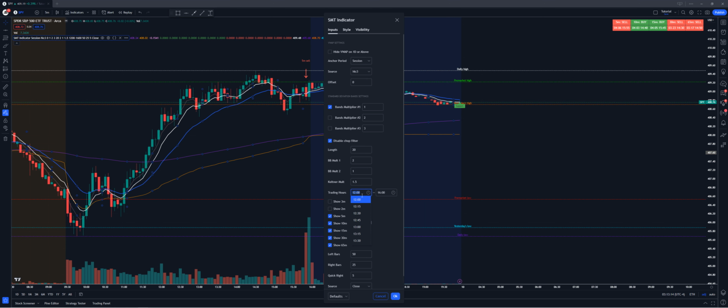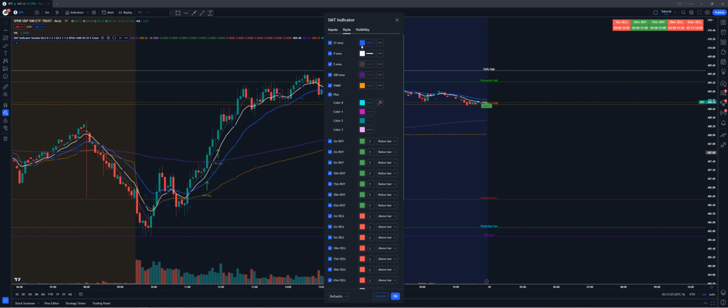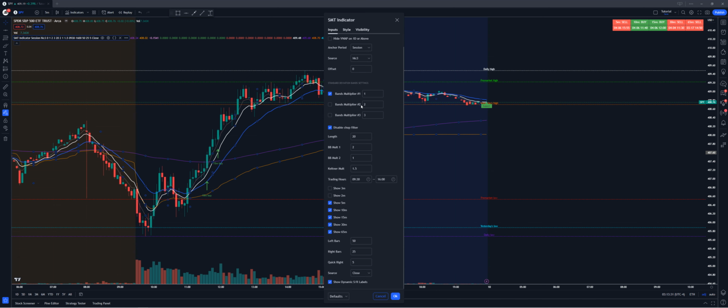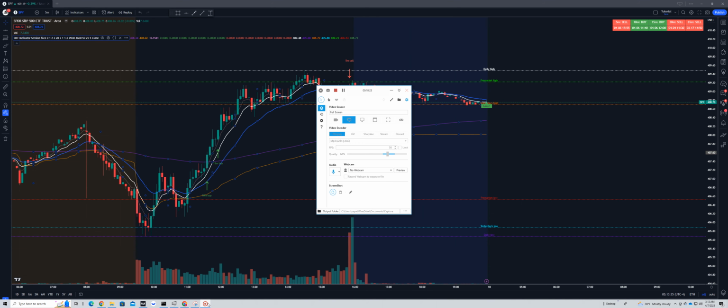So I'm going to set that back to my default, which is 9 o'clock. And what am I? 9:30, sorry. 9:30 to 16 and hit OK. And that should be the last feature. I think I went over everything. Let's see here. You don't need to mess with the VWAP settings. And that's all good. So I'm about 18 minutes in.